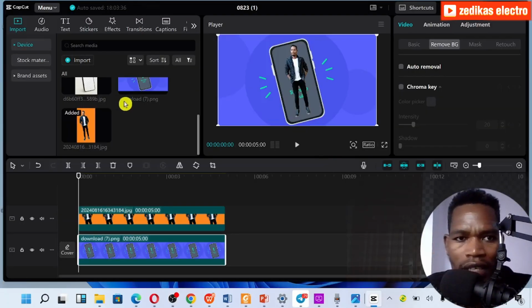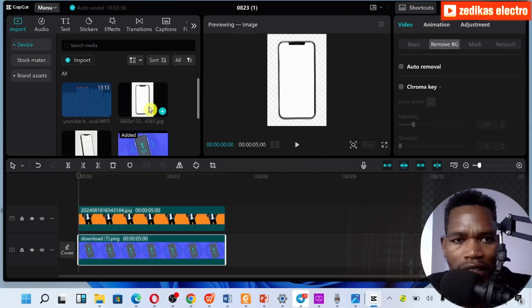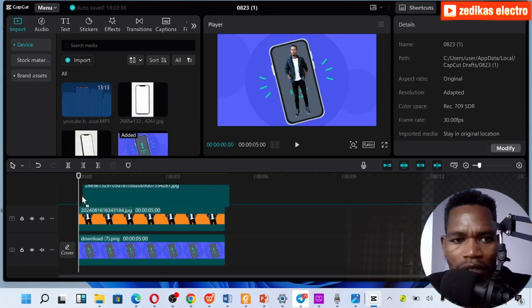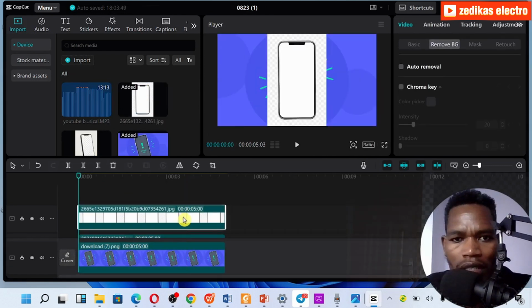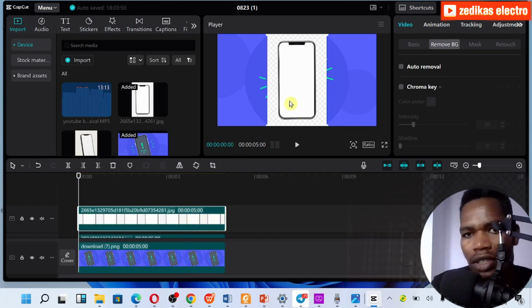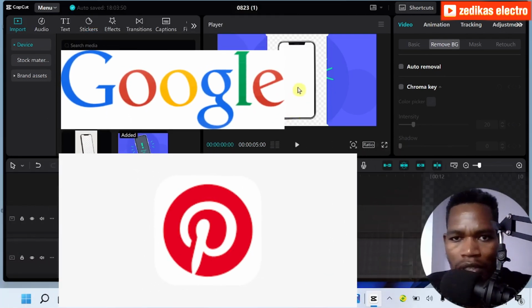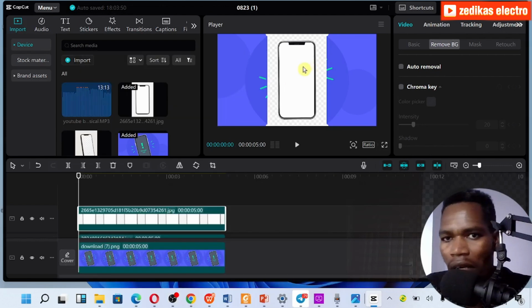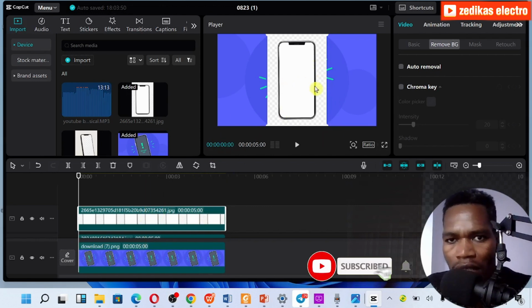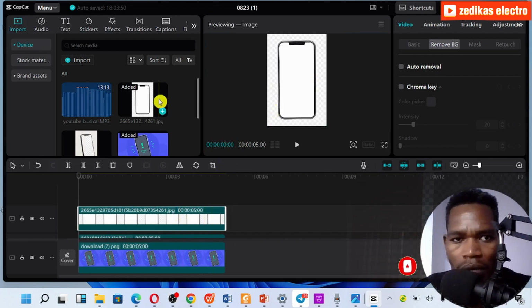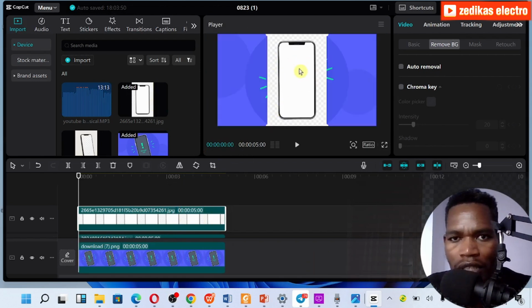So what's next? I have to bring the second layer, the second background. By the way, you can download those images from Google as well as from Pinterest. You can download any kind of background screen, or transparent screen, mostly from Pinterest and rarely from Google. If you're interested, I will put the Pinterest and Google websites in my description.